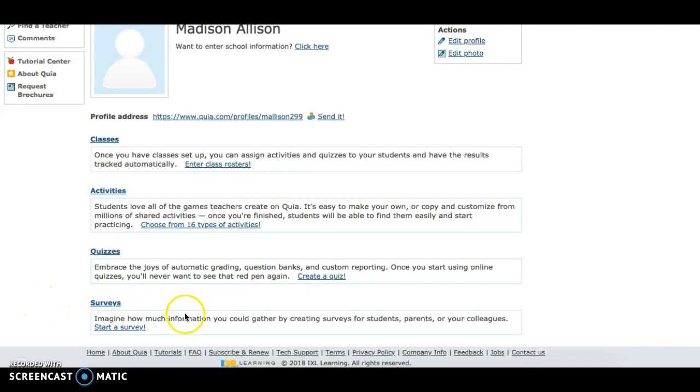Just to start, surveys is a great way that they use for the program, basically to ask teachers and parents and students how they're feeling about the program, what they like about it. That way they can gather information, that way they can better the program itself.